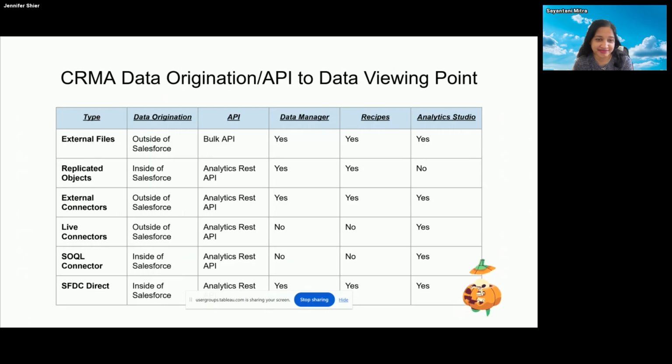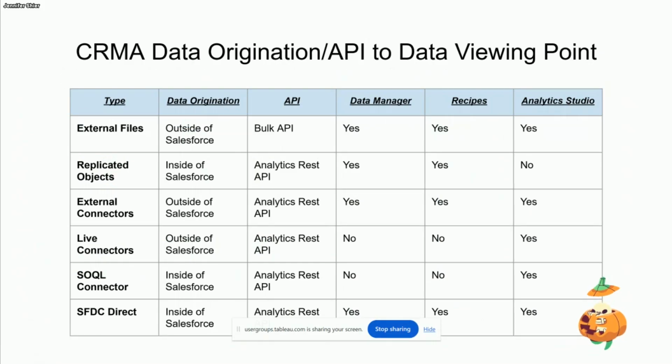So if you're using external files, like I'm a user and I want to upload a G Sheet or a CSV, that's outside of Salesforce. It uses the bulk API, and you can put it into the data manager for storage. You put it into a recipe and manipulate it. And you can also use it in Analytics Studio.